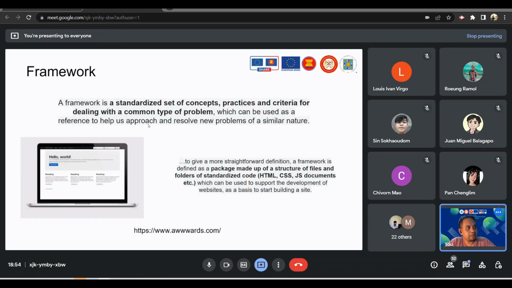Okay, what is a framework? We use frameworks to standardize the set of concepts, the practice or criteria for dealing with the common types of problems. So when we design a website, if we want our website to look the same standard on all the pages that we are designing, the framework can help you to do that. And I think it takes a faster step to finish the website, the web design, right?